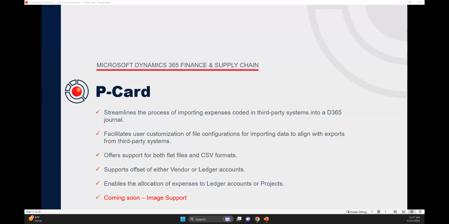We do support either vendor or ledger accounts. So you can either take it to a vendor, meaning it's going to be one vendor, like your credit card statement vendor, or it could go to a credit card clearing and hit that ledger account. Your expenses can be coded to either ledger or the project accounting module.